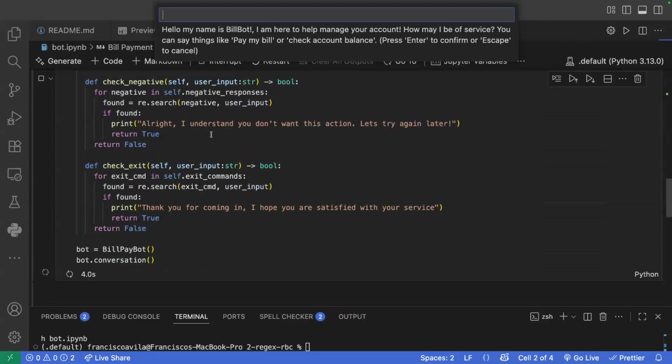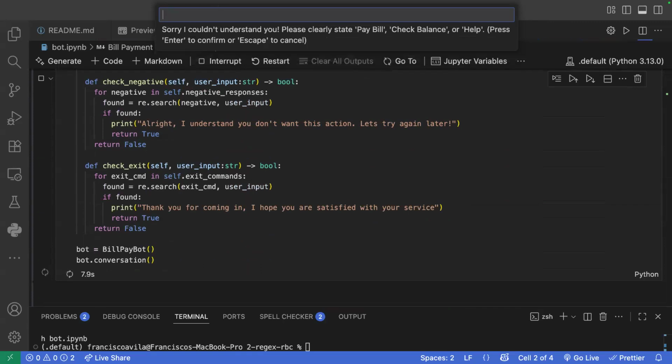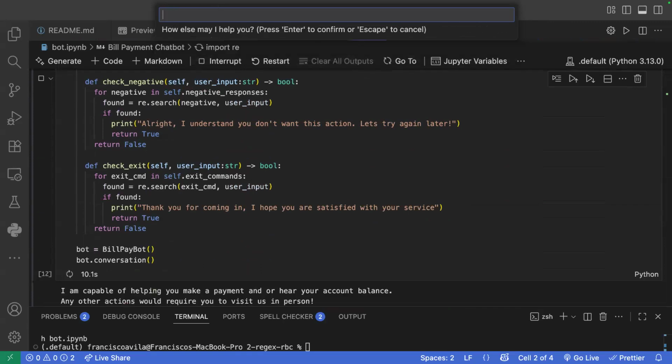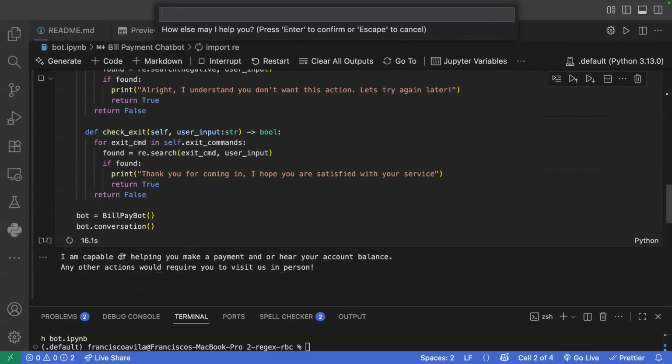This tells me, hey, my name is Billbot, etc. Type in a bunch of gibberish. Sorry, I couldn't understand you. Yeah, I need some help. How else may I help you? And I see that any other actions would require you to be coming in. Okay, I can type in gibberish. Sorry, I can't understand you. I can say no. And I get the, all right, I understand you don't want this action. Let's try again later. How else may I help you?